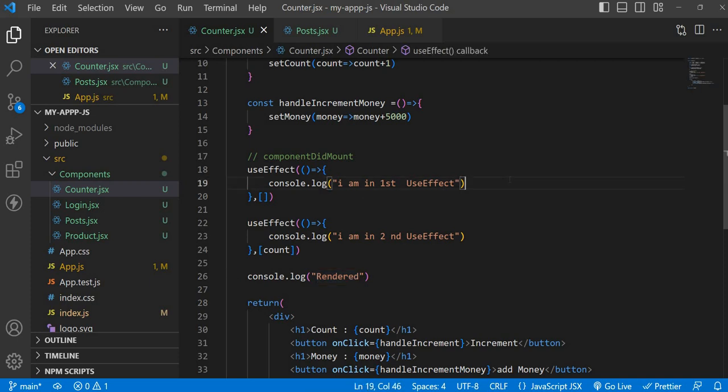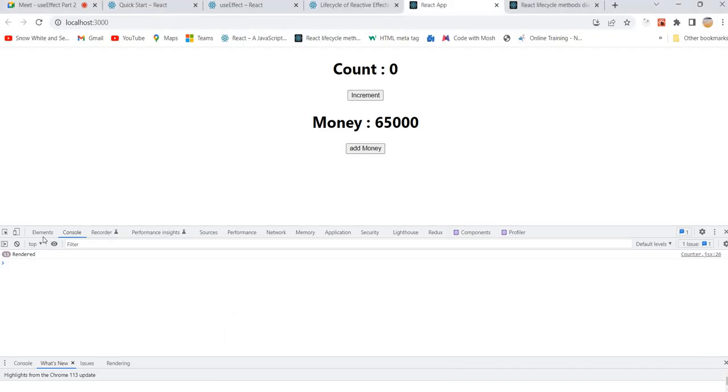Okay. You are saying that whenever we click on money, tell me, we get first use effect, second use effect and rerender, all three. Okay, let's cross check what you said. I just remove everything. Whenever you click on add money, you said that it is going to execute three things, right? No, it is just executing only one thing, that is render.